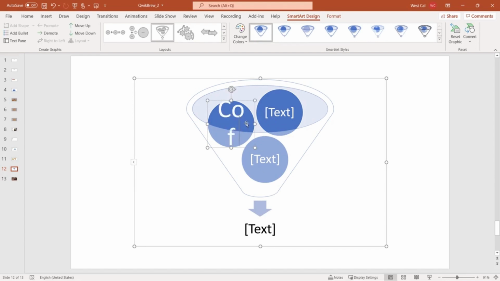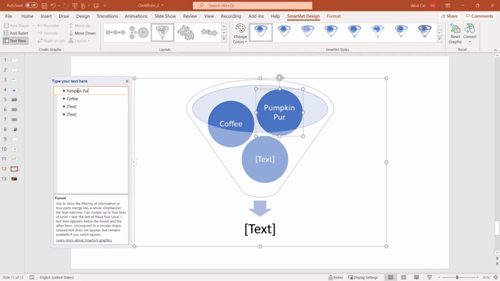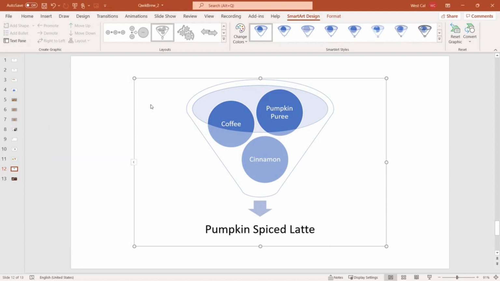You can add text directly into the shape, or you can go to the text pane on your SmartArt Design tab and edit the text in the shapes from here. As you are aware from a previous lesson, the size of the text will reduce depending on how much you type. Since the ingredients fuse and filter to create a single product, the pumpkin spice latte, Grace will type this text at the bottom of the funnel underneath the arrow. Remember that you can move shapes up in your graphic using the feature on the SmartArt Design tab.